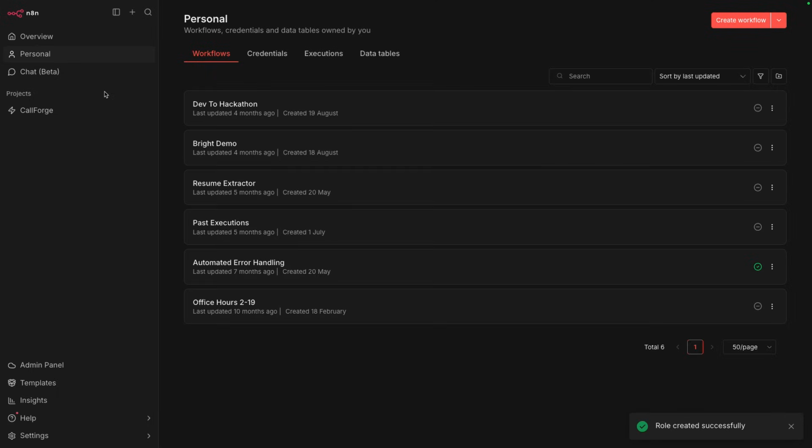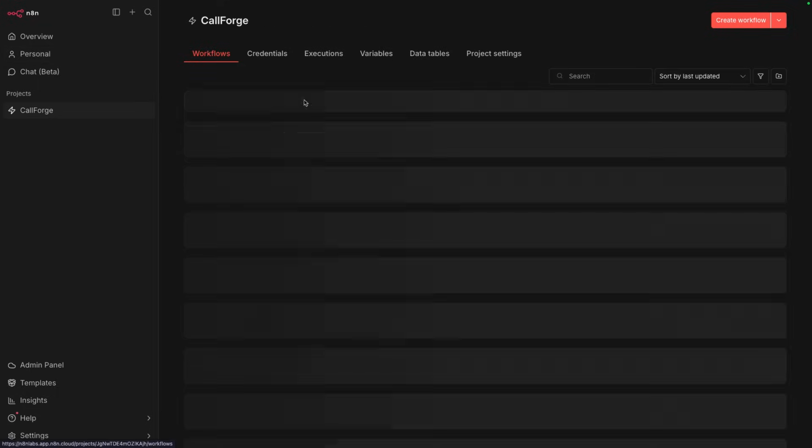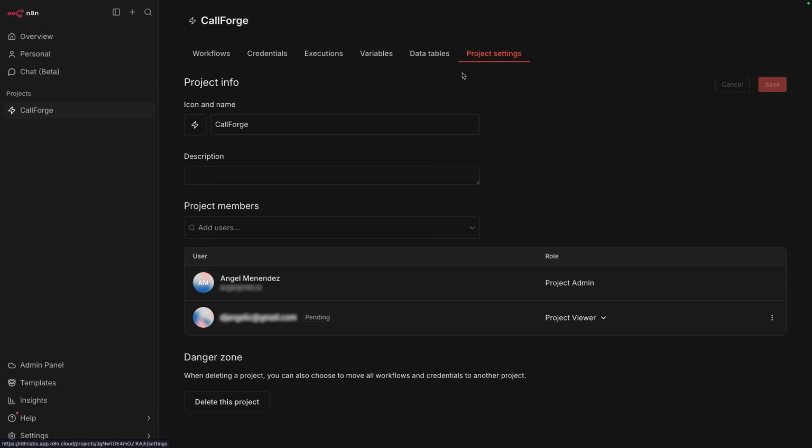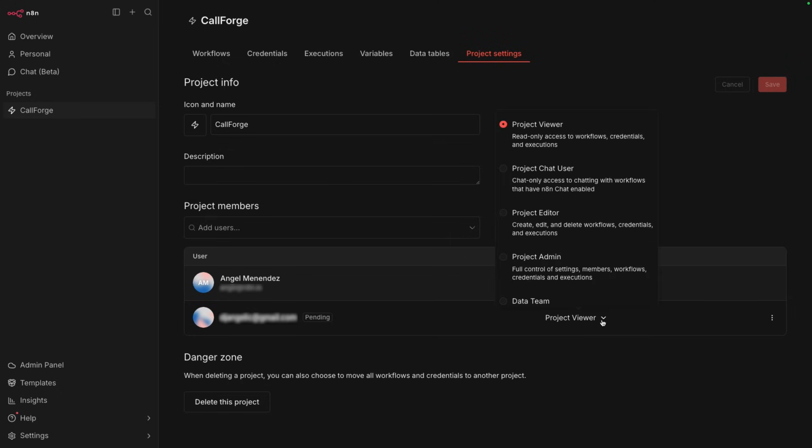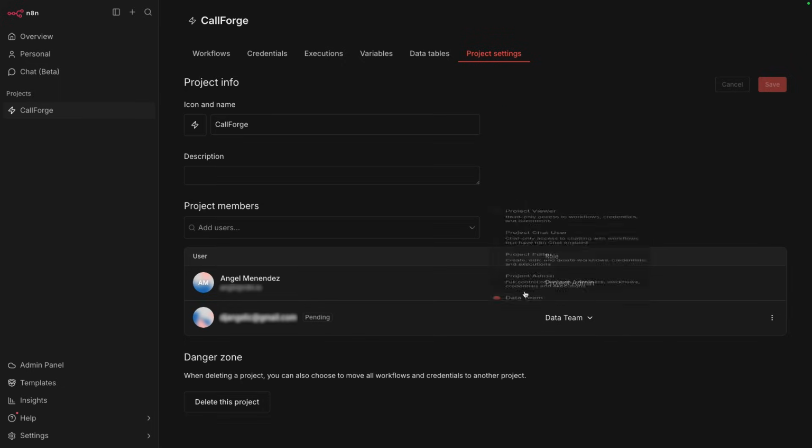Now we can go ahead and head into our project. So I'm going to go into our CallForge project. And here I'm going to go into our project settings. Here we have a second project user that we're going to go ahead and give access to the custom role. So I'm going to go ahead and click on data team. There we go. Perfect. Now I'm going to head back to settings.